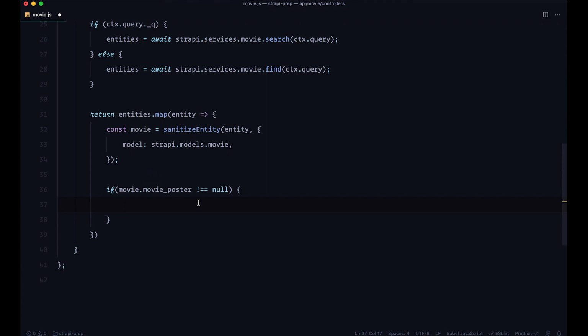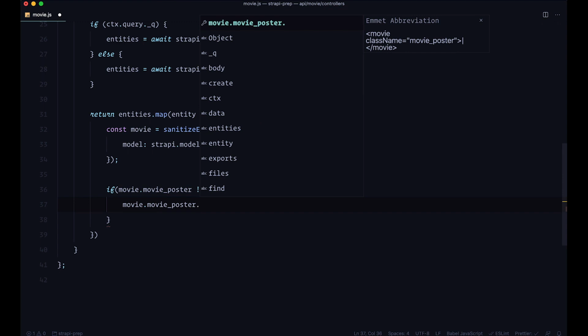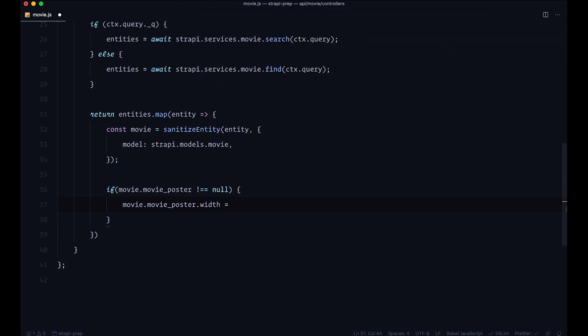Next thing we want to do, we just want to add some data to this movie poster object. And how do we do that? Well, you just do movie.poster, and then you do, for example, width, and we can add a width of 200. I'm just going to hard code this for now. Next thing we need to do, we need to add height. So you do pretty much the same thing, but instead of width, you add the height. So now we added two additional properties to our movie poster object.